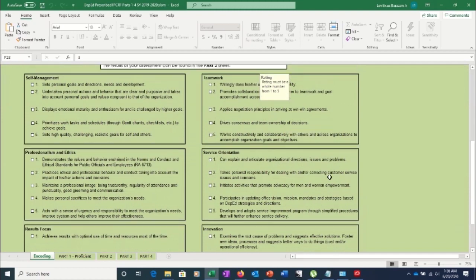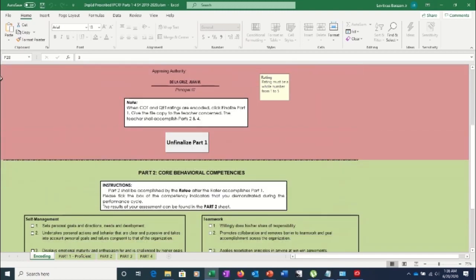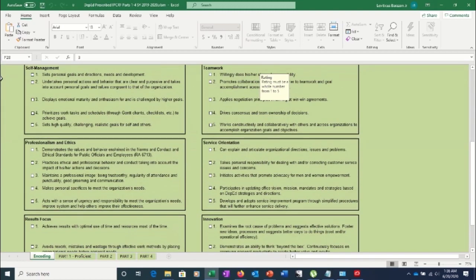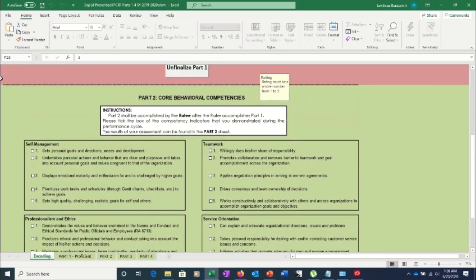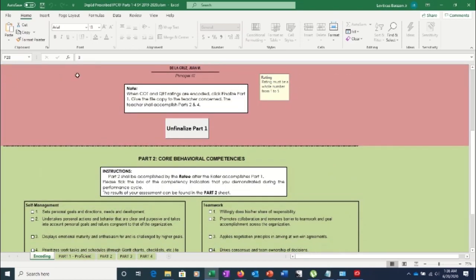Right, so if you scroll down, you will see Part 2, which is the core behavioral competencies. Part 2 shall be accomplished by the ratee. So this is self-rating after the rater accomplishes Part 1. Please tick on the box of the competency indicators that you demonstrated during the performance cycle. The results of your assessment can be found in the Part 2 sheet.